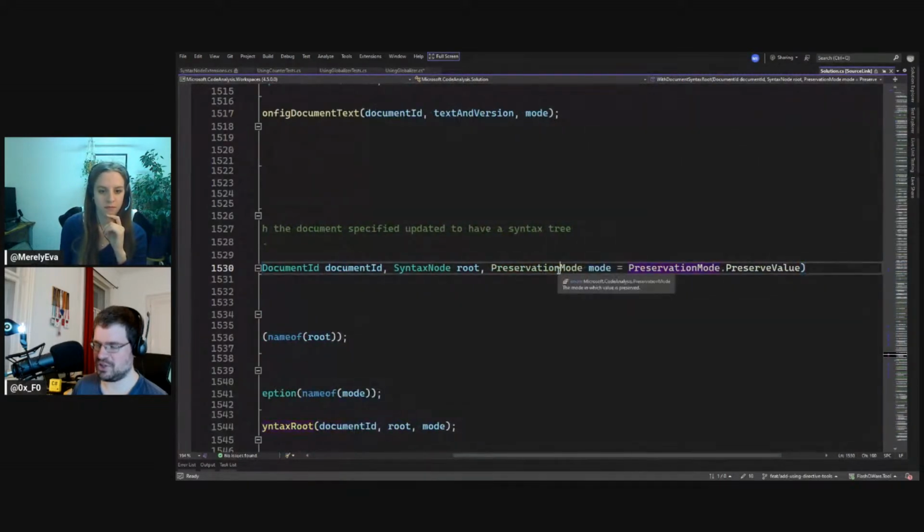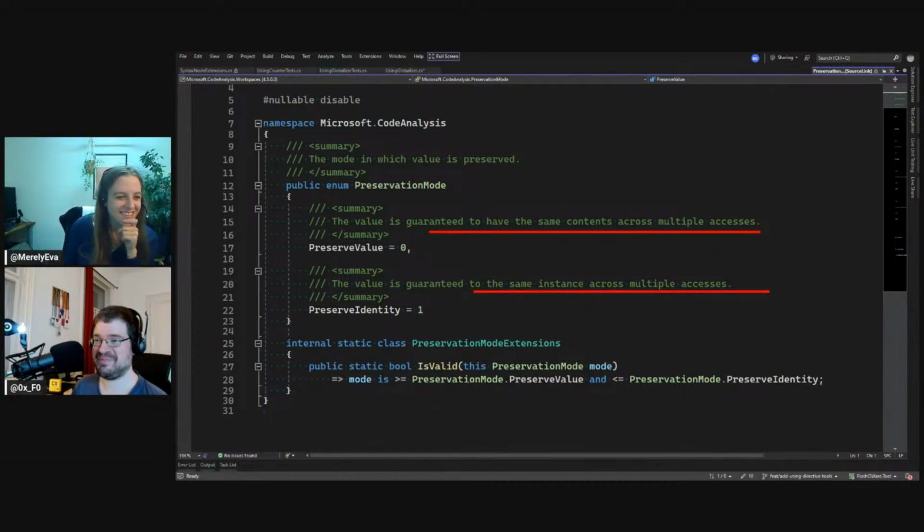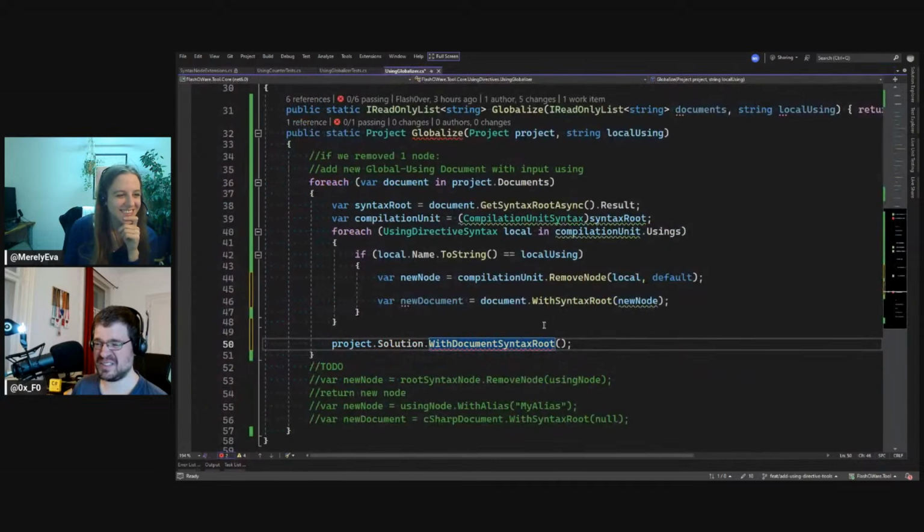preservation mode, which I have absolutely no idea what this one does. Oh my God, PreserveValue or PreserveIdentity. I love it. We may be needing this later. But for now, I will ignore it because I don't know what it is.